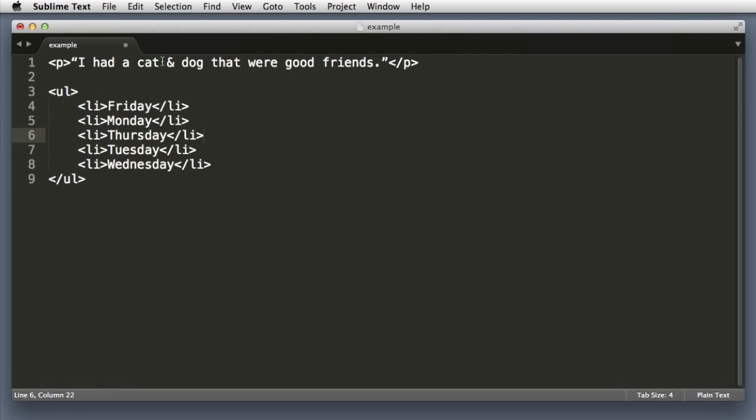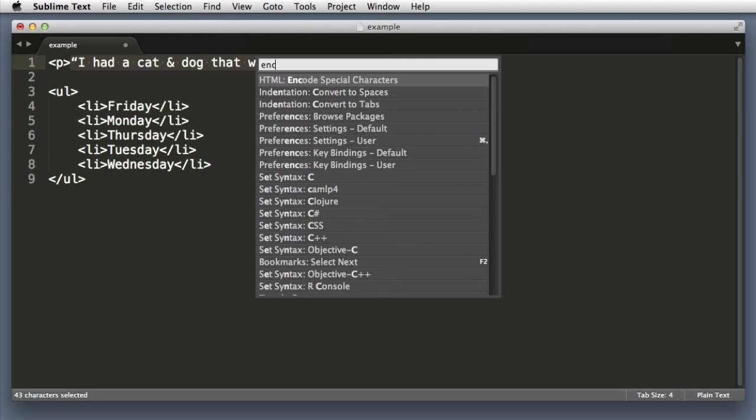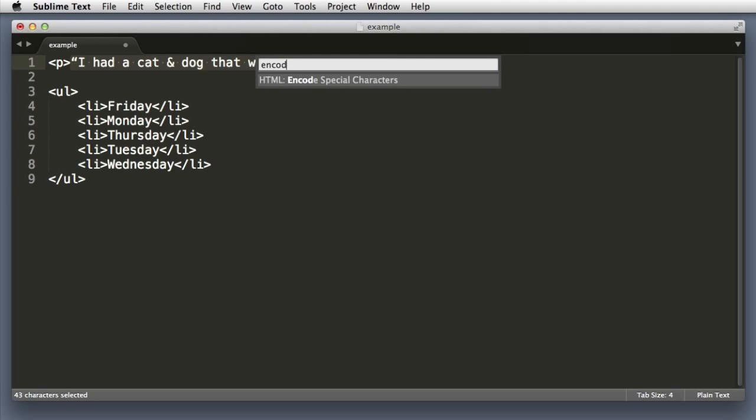So back to this sentence about the cat and the dog. You will notice that we are using HTML. We have HTML elements, but this sentence has characters that are not HTML safe. So we have this ampersand symbol, the double quotes. So what we can do is select this, open up the Command Palette, begin to type encode, and there's a command named encode special characters for HTML. So let's hit that. It automatically converts the quotes and the ampersands, and we're very happy.